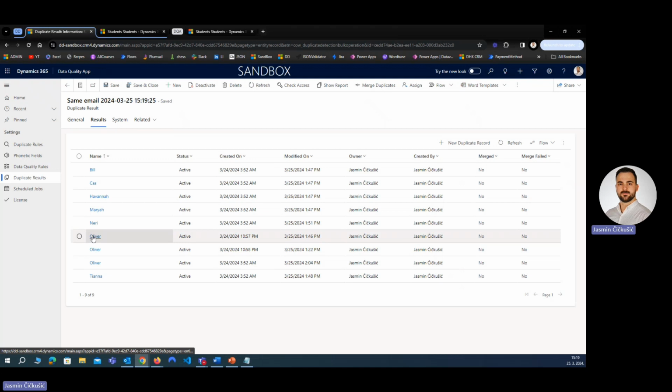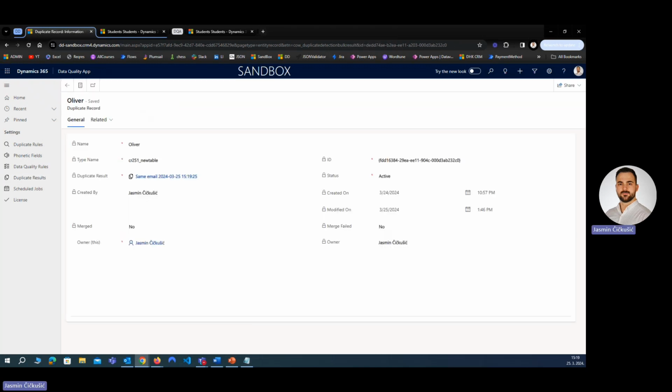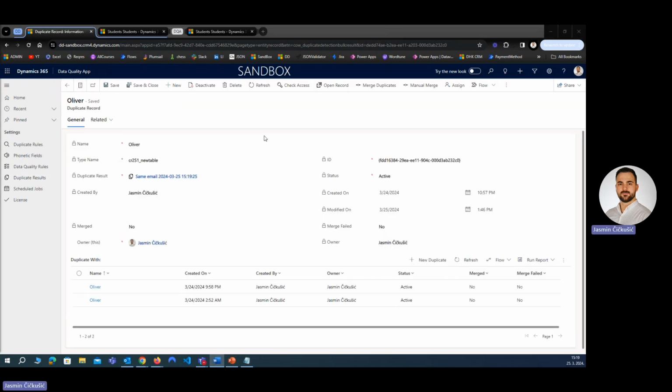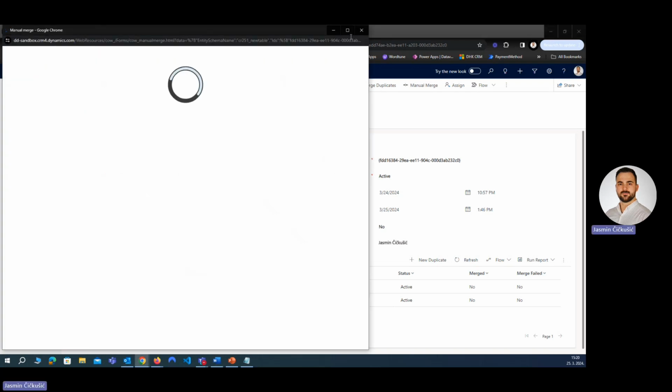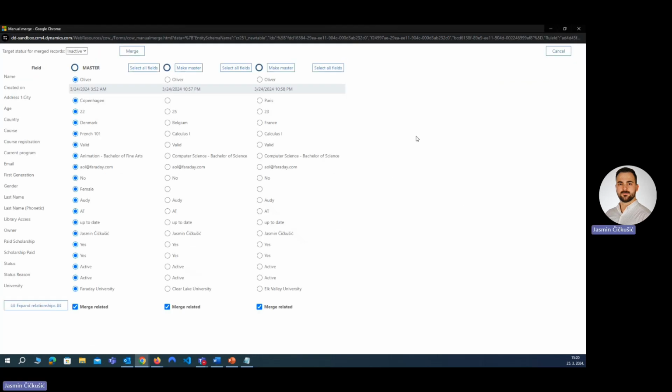So I'm going to open this one so I can show you the manual merge. As you can see, I have 1, 2, and 3 records which are duplicates. So if I click here on manual merge button, here's what's going to happen. I'm going to have 3 of them here. So you can have here unlimited number of records. You're not limited by just having 2 records here in manual merge.